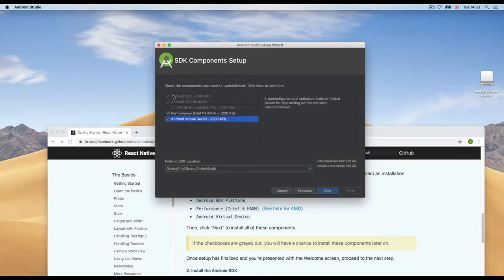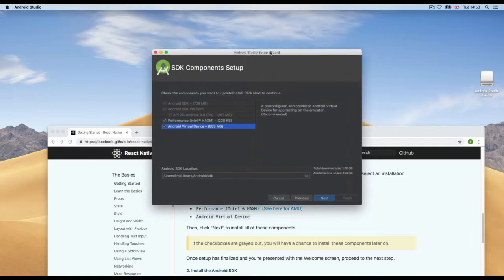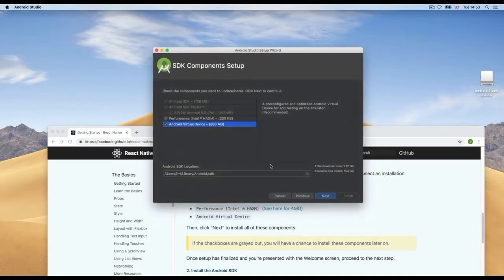And notice that for each thing we are checking right here, the application will go and download things from the web. So the installation, this one, is going to take a little bit, it's going to take a while. You need to download 1.72 gigabytes. All right, so I'm going to click on next. So it's going to go and install all of these things.